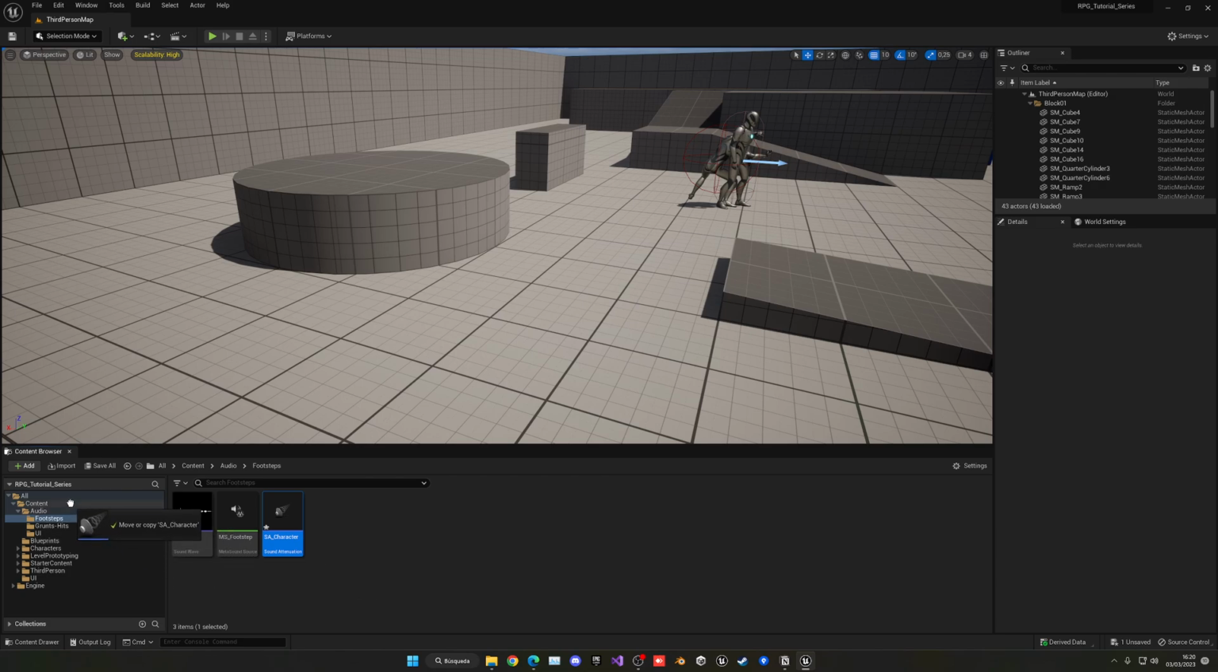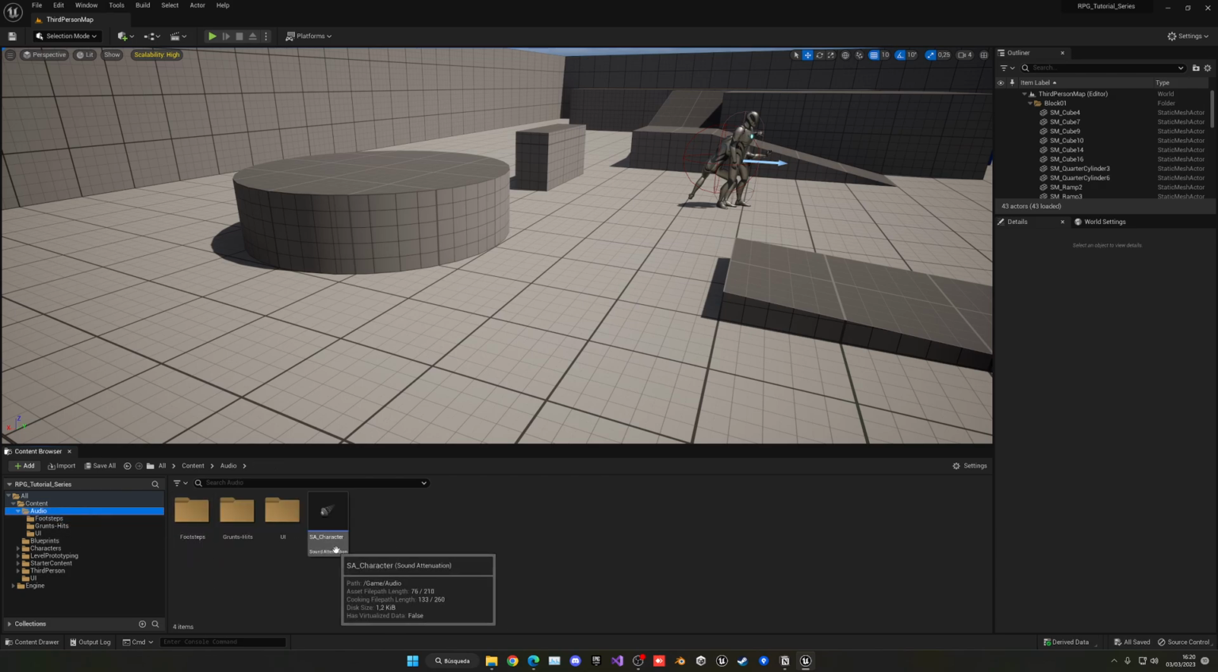And this will actually be placed on audio, so we can move it. And this will be basically the general character sounds. So footsteps, grunts, maybe some death effects, whatever, it will be under this attenuation. Now in the future if we want more control, we could create one for footsteps, one for the grunts, and so on. But I think we can create a general one.